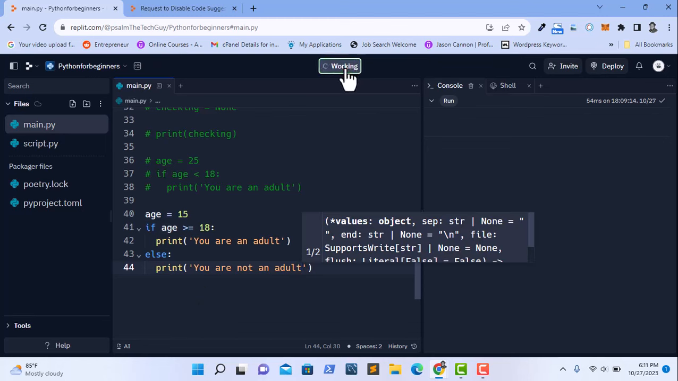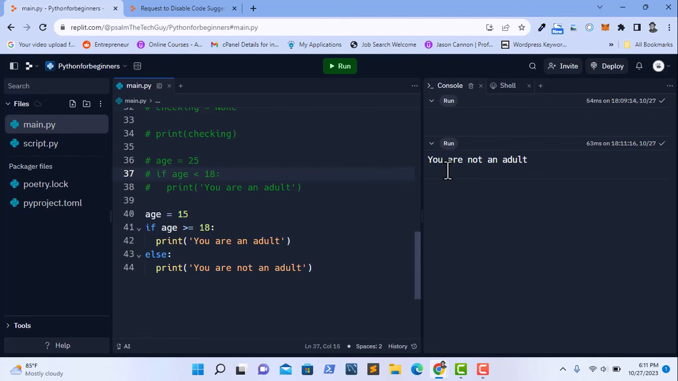If we run this code, and here we go, you are not an adult. Now, why do we see this instead of the first print? We have the age variable, which is equal to 15. We have an if condition, which is checking if age is greater or equal to 18. And from the screen, age is not greater or equal to 18, but rather age is 15. So that means this block of line is not going to run. So we shouldn't expect this to get printed.